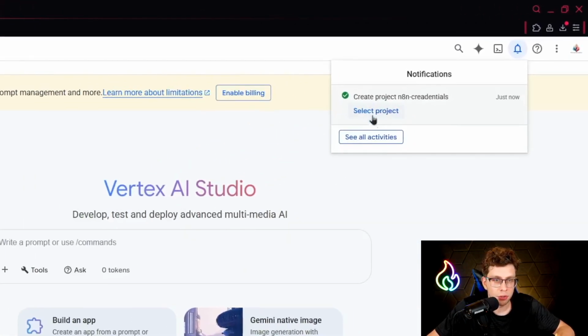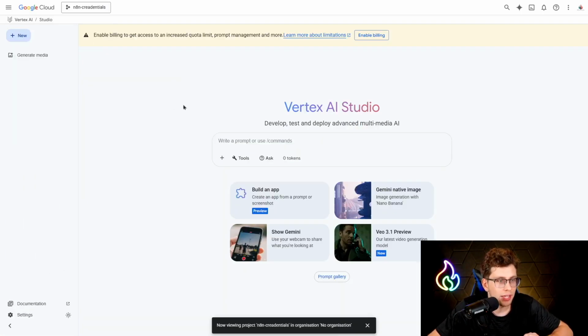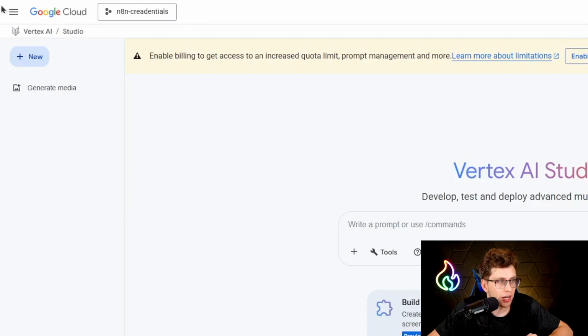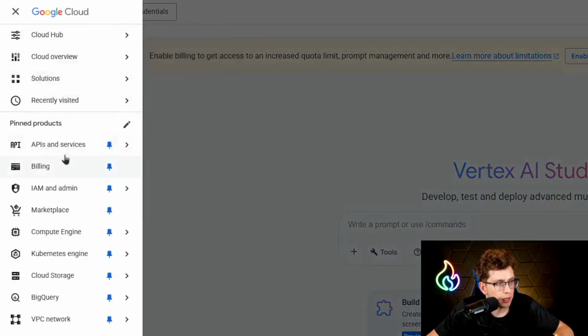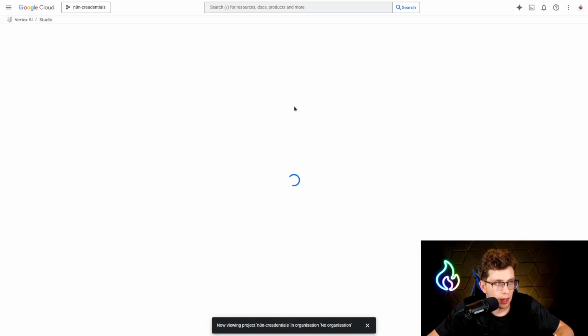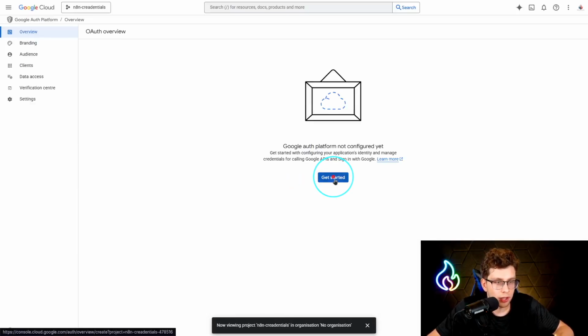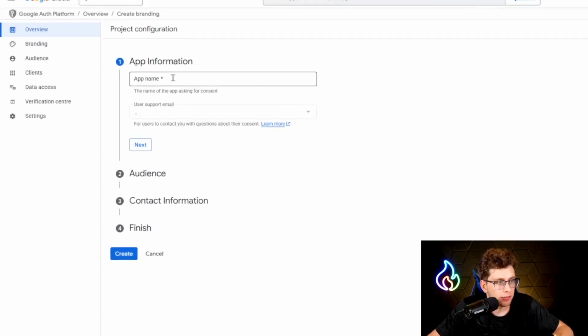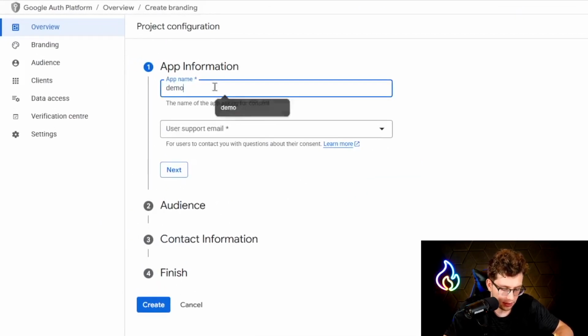Then in the right top corner, you select a project. Then you need to move to the left top corner, open the navigation menu and find APIs and services. Click on OAuth consent screen. And then you need to click on Get Started. Just give it a name. So let's say demo n8n.